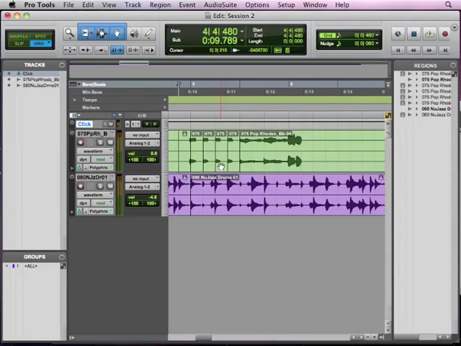I can do the same thing by using that other technique that we talked about, holding Option and dragging something. And I could throw that same beat. Maybe kind of crazy, maybe not.